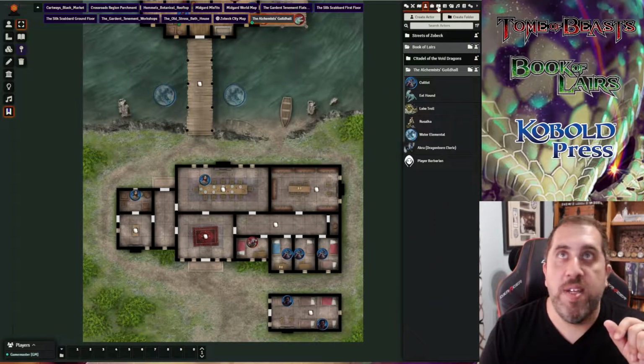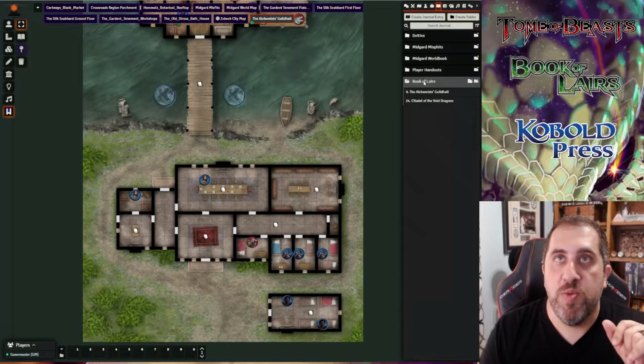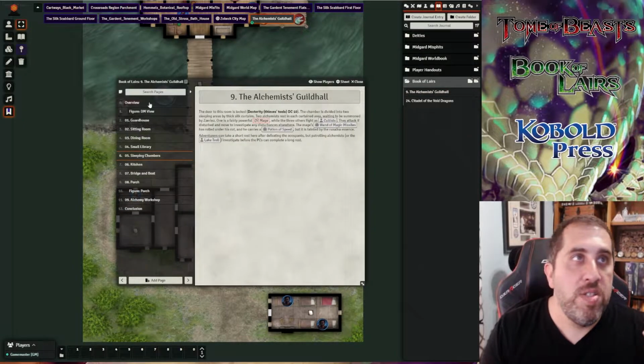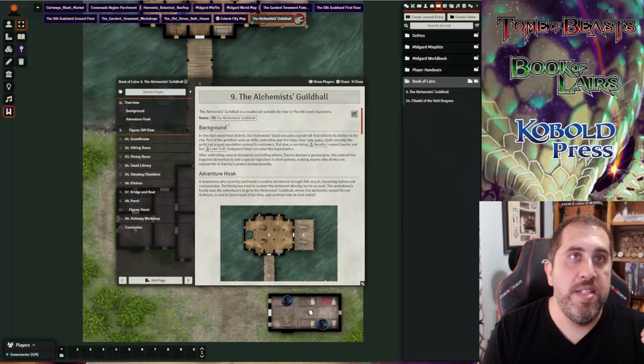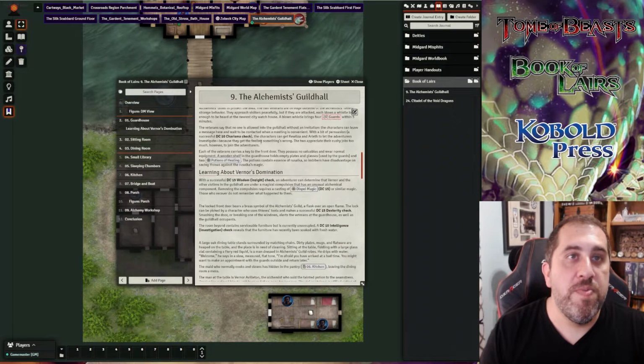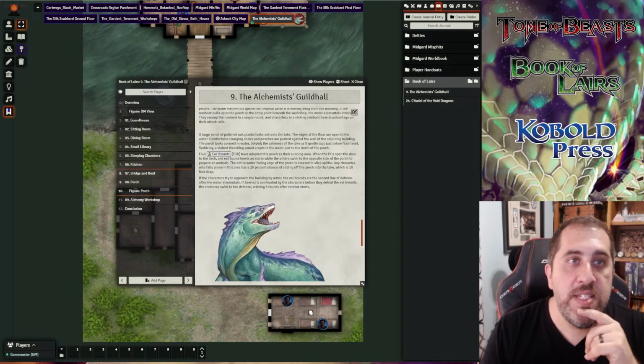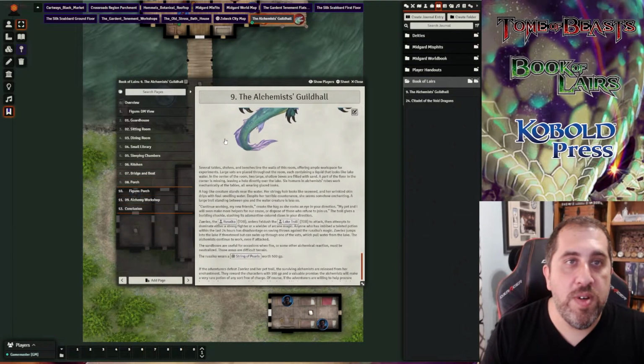If we take a look here, we'll go into the journal. I already had it open, but I just want to kind of show you here. I had already imported Citadel of the Void Dragon before. Here is the Alchemist Guild Hall. So you can see here the full thing ready to go. And if I click on this, it allows me to scroll through page by page. And we can see the whole adventure ready here with artwork and everything.